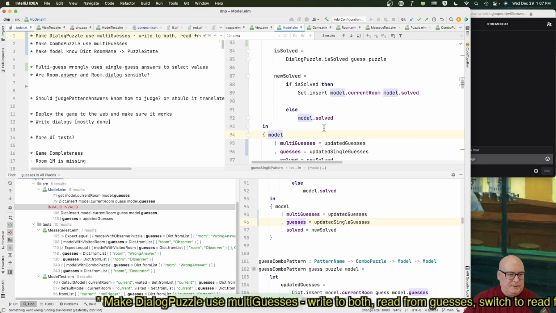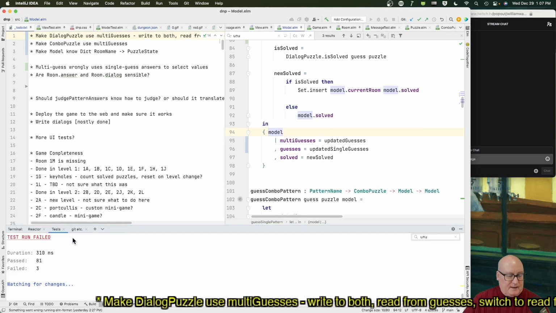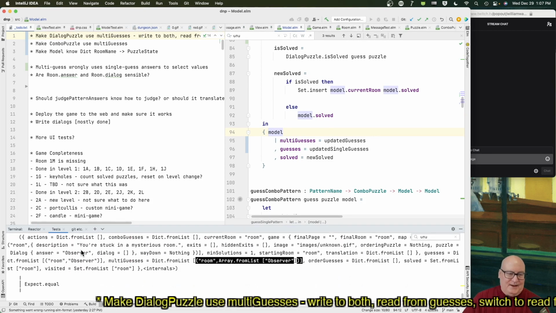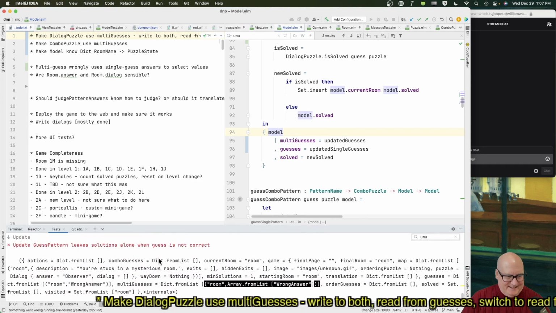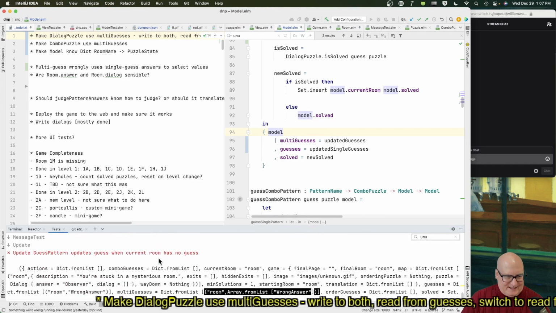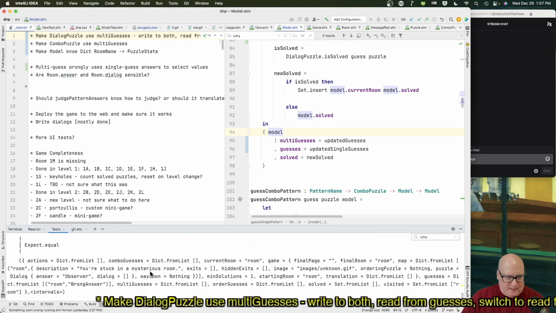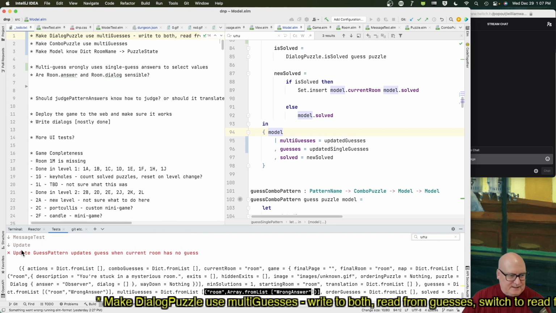Okay, so I updated multi-guesses, and I expect my test to pass. Huh. Oh, okay. Well, yeah. That's all right. This is why we want to do small steps. Okay, so what's going on is my expectation had nothing in the multi-guesses. This one now has the one thing. Okay, so let's fix this.